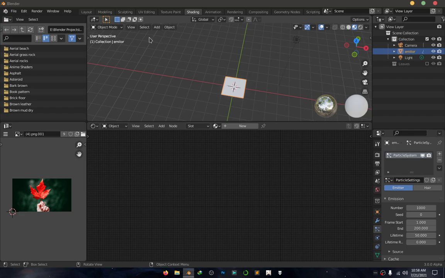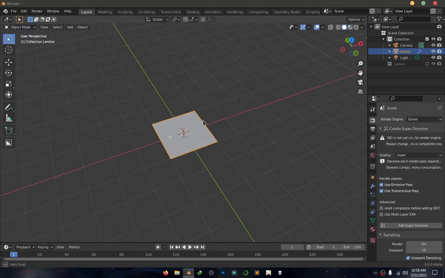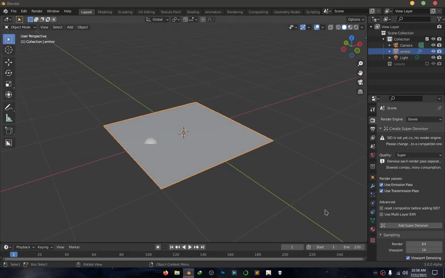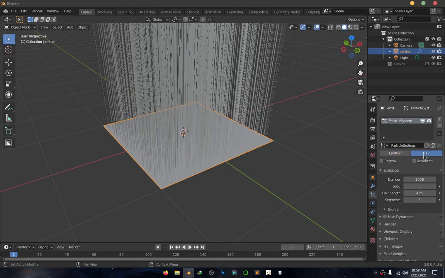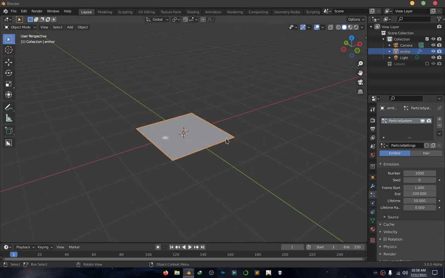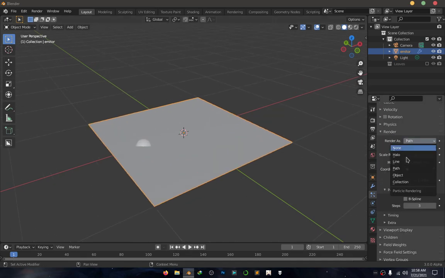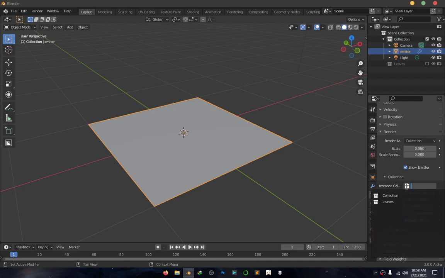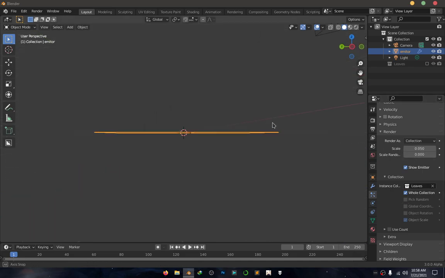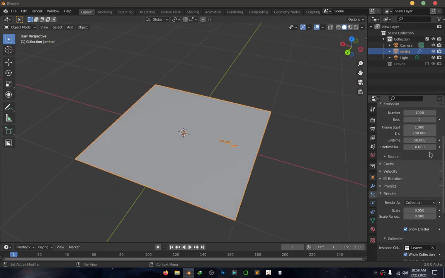Create another particle system. For this we can go back to the layout mode, particle system, emitter, set it to emitter, not to here, like I did last time. Go to render, from path change it to collection, and in collection select leaves, select the whole collection, and you can change the settings later on.